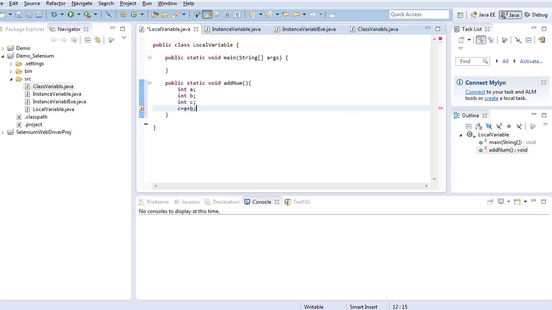When I say c equals a plus b, Eclipse is showing some errors in red marks. Let me move my cursor on the red mark. If you want to know what the error is, you can just move your cursor on the red marks. When I do, it is suggesting a solution. Here it says one quick fix available. What is that? Initialize variable.